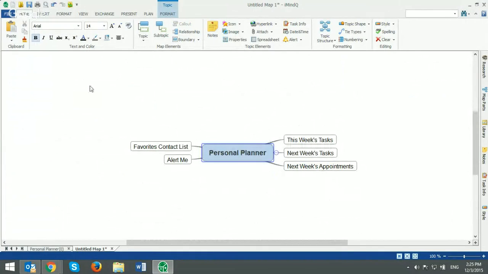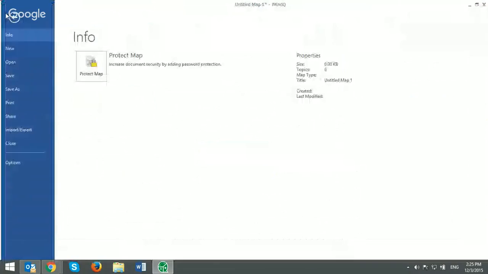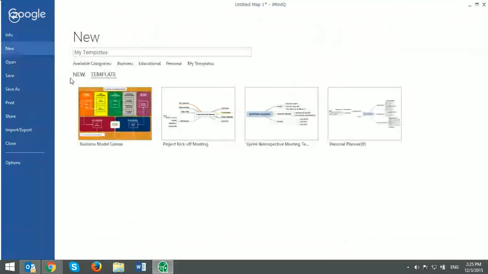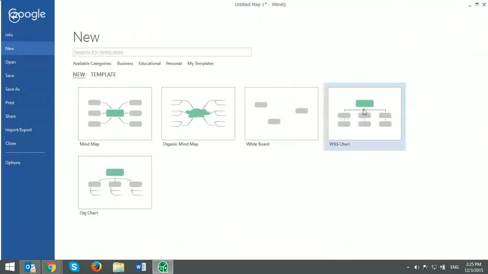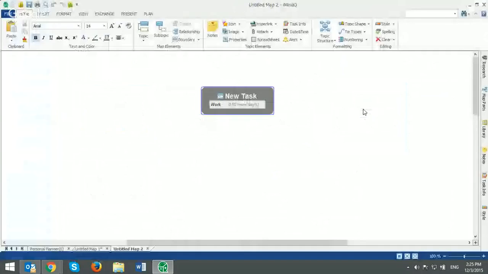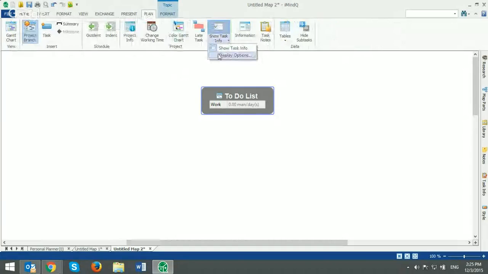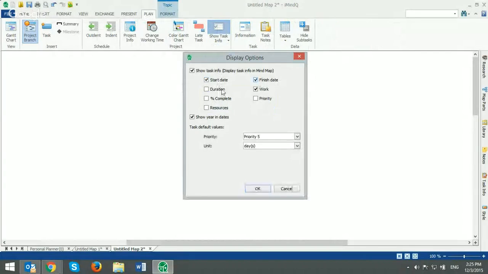I'm going to show you how to create a to-do list activity from scratch. You can do that by using the work breakdown structure chart, just use it as a style. I'll write down to-do list. I'll hide the task information, or I can choose to show different task information. Start, finish, duration. I'll exclude the work, percent complete, and priority. Now I'll click OK.